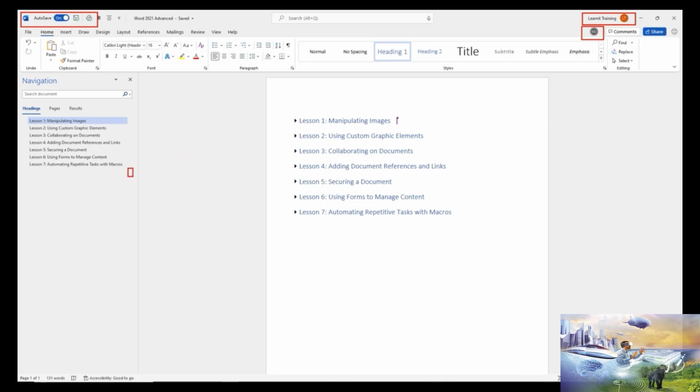I also have my navigation pane turned on, so I can keep track of all of my headers here as well. As you can see, we do have headers that are applied for all of the lessons that we'll be covering today. So in lesson 1, we'll talk about manipulating images. We'll move on to lesson 2 by using custom graphic elements. In lesson 3, we'll talk about collaborating and take a look at the new tools that 2021 has to offer us. We'll go ahead and add some document referencing and some links as well.